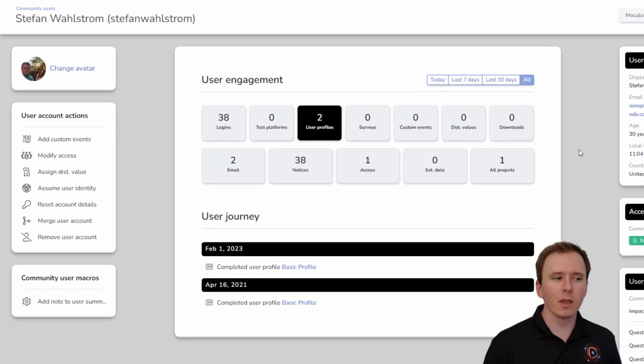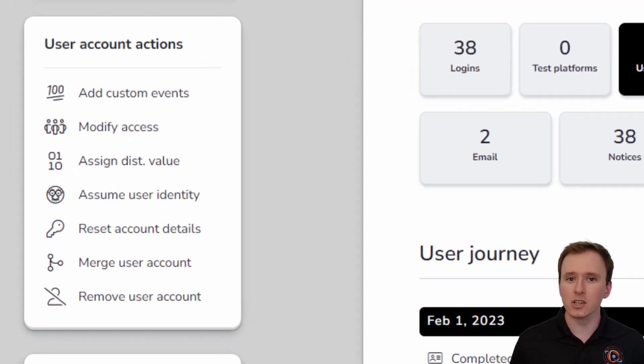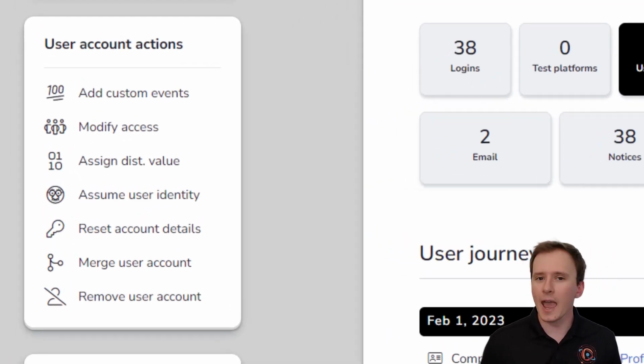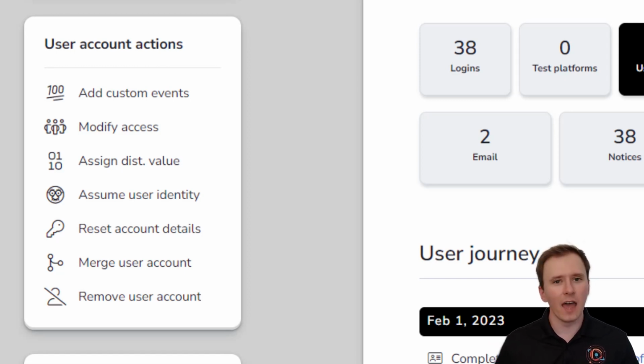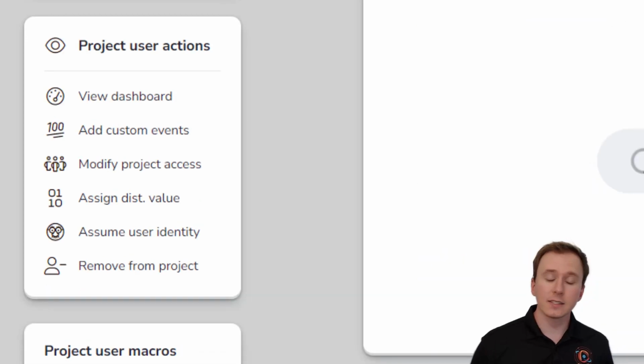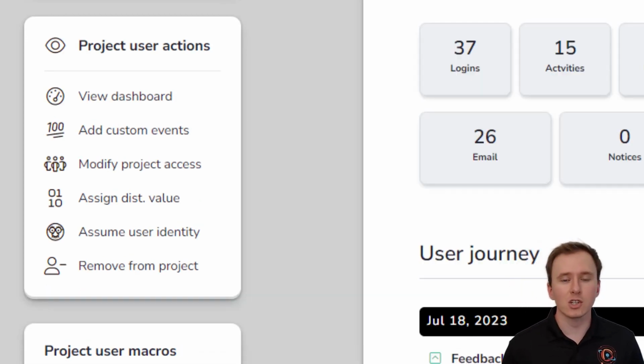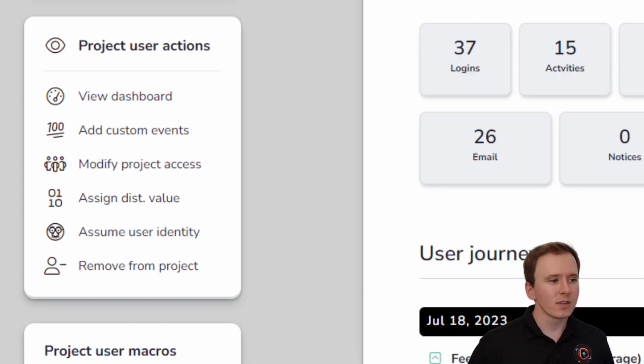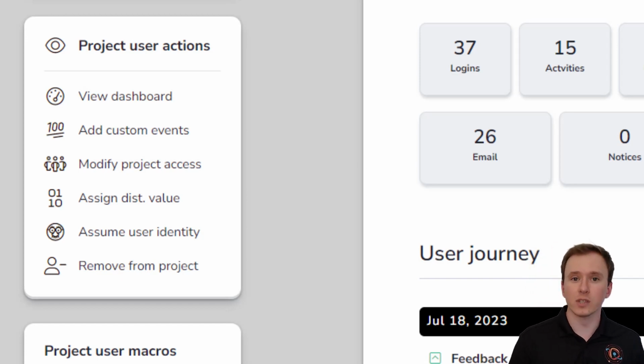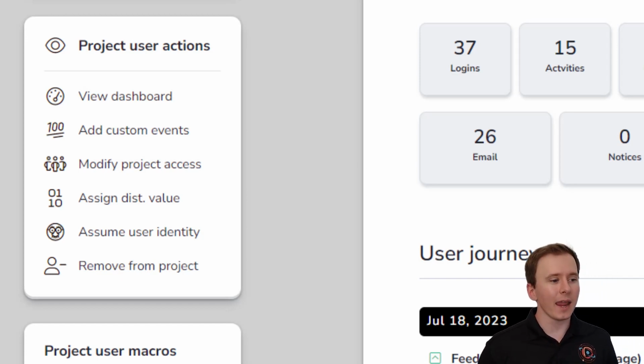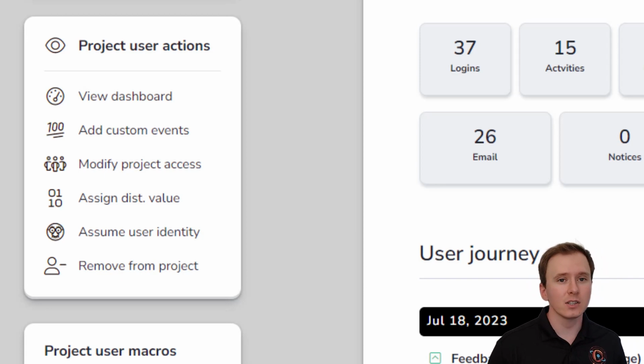On the left-hand side, we also have a bunch of user account actions that are available to you. So you can add custom events, you can modify access for this user, assign values, assume them. You can merge user accounts, remove them, etc. So lots of things available to you right there. And it's the same at the project level. This will actually change to adapt to the project level. So here you can see we can actually view the user's dashboard itself, and we can remove the user from the project if we need to.